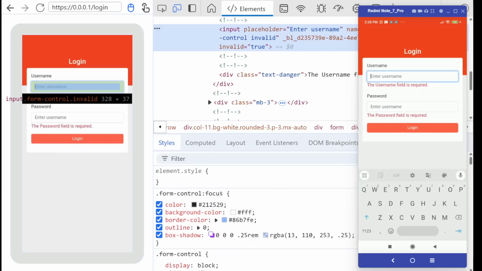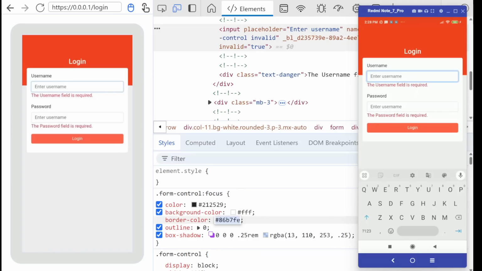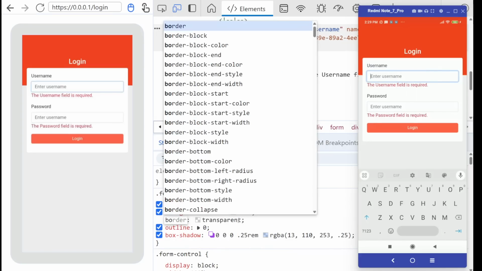Right now we see it is coming from form-control:focus, this thing. What we'll do, it is box shadow. Yes, it is box shadow. Outline 0, border color, background color. What we'll do for this focus, a border color, can we set none? No. Border color transparent, or maybe we can simply set border none. Simple.